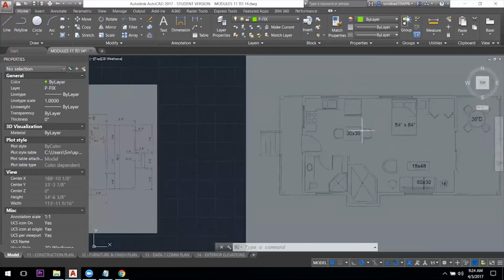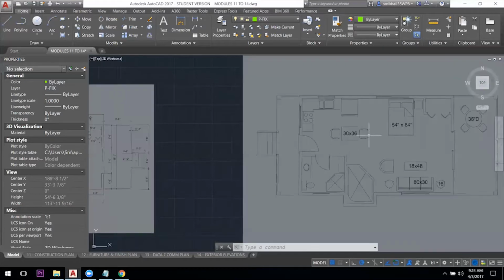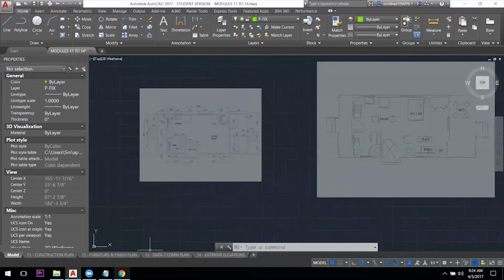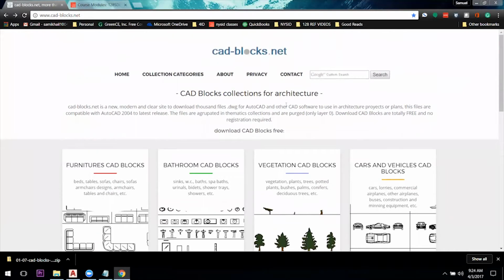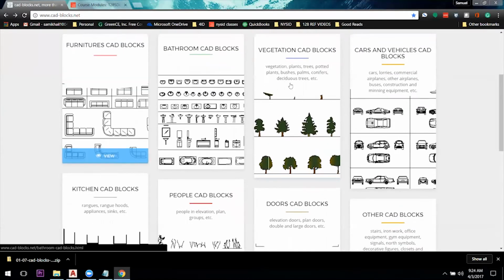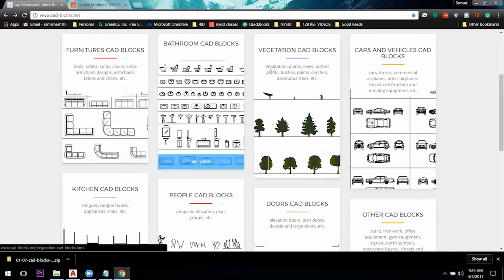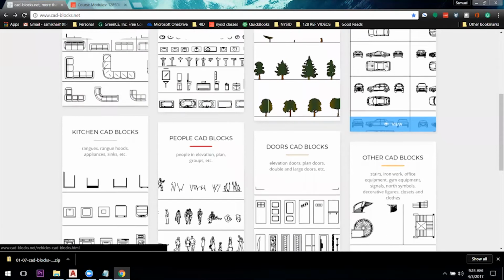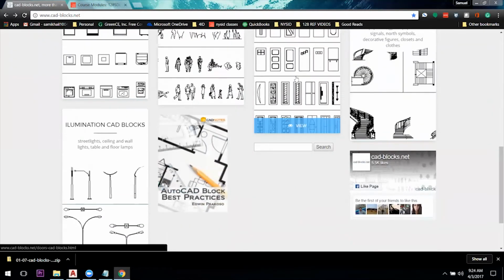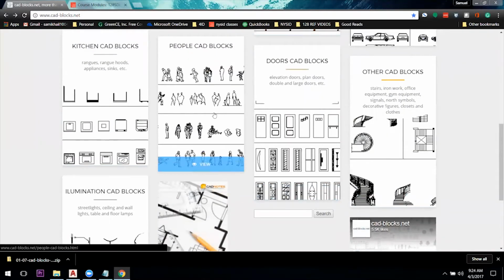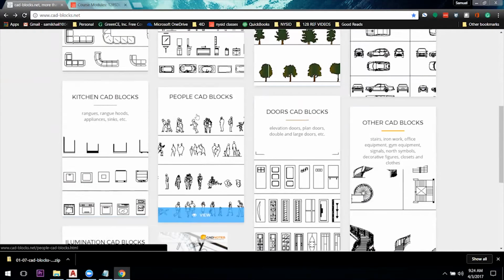Now, this is a very basic, very simple layout of furniture. You can download blocks and use them. You don't have to trace them and create them the way I just did. If you're interested, there is a really good website called cad-blocks.net. When you first log into cadblocks.net, you can choose the category. If you're looking for furniture, bathroom, vegetation, this is more for exterior. You can add people, doors, and a whole bunch of other stuff in here. And we use those instead of creating from scratch.